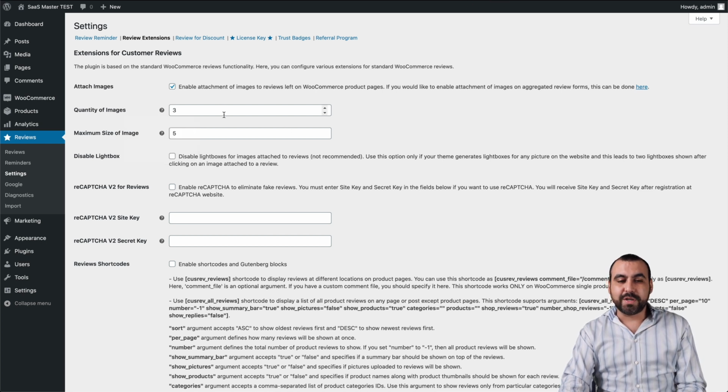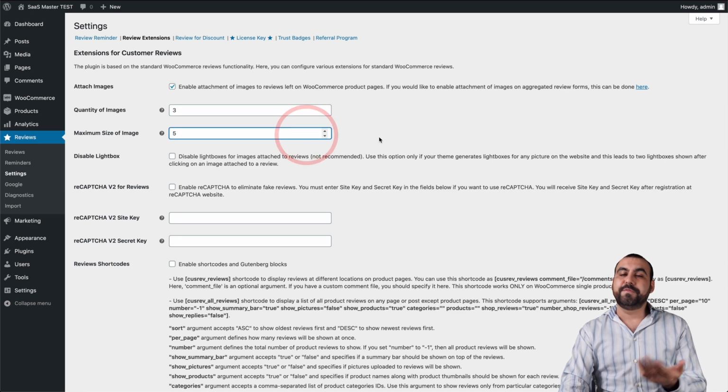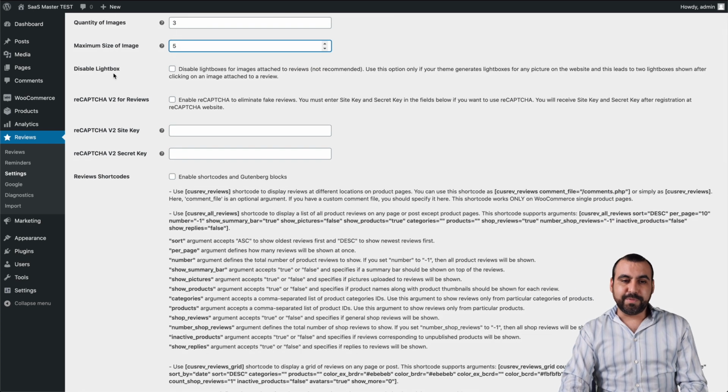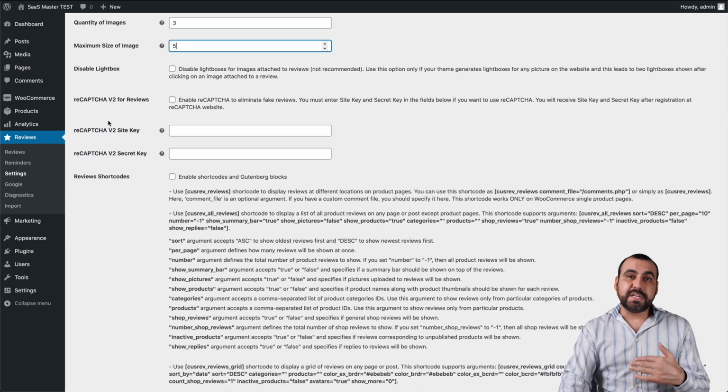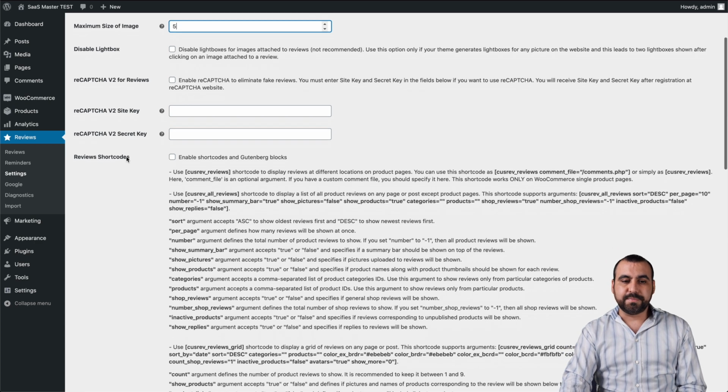Quantity of images that you want to allow, in this case, we're going to allow 3. Maximum size of images, well, 5. Digital display lightbox if you want. If you want to add reCAPTCHA to this so you avoid spam, that's also available here. You will have to enter the API keys from the reCAPTCHA right there.